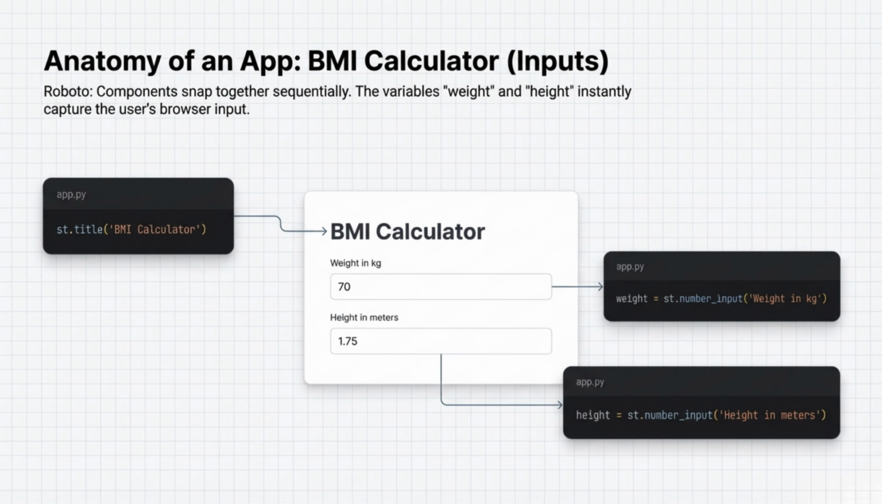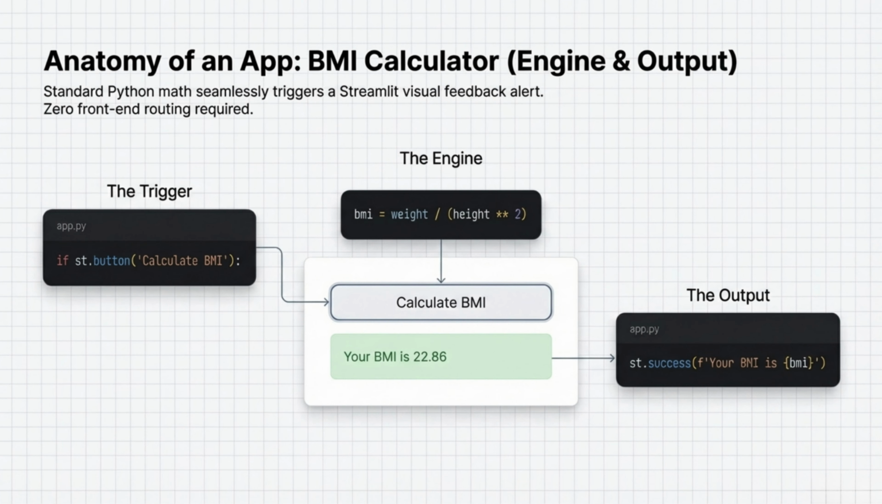The variable weight is created using st.number_input, allowing users to enter their weight in kilograms. Similarly, the variable height captures the user's height in meters. These components work instantly in the browser. As soon as the user types a value, it is stored in the respective variable. This process shows how Streamlit connects user interface elements directly to Python variables without needing complex front-end code.